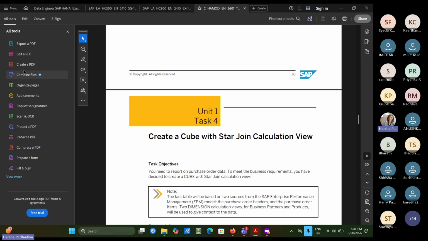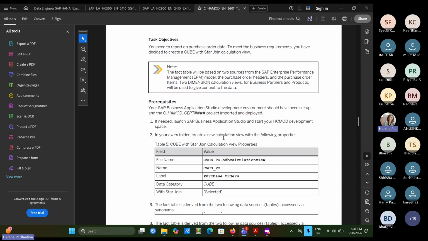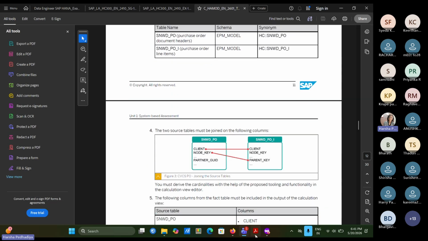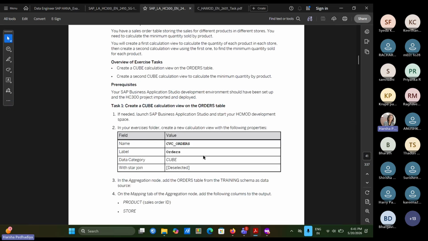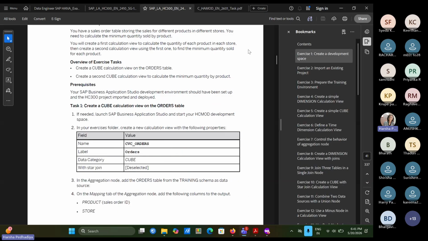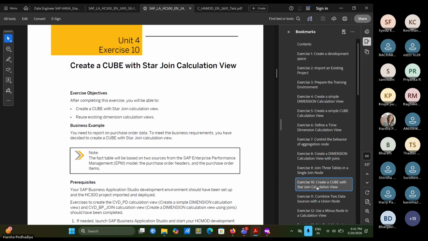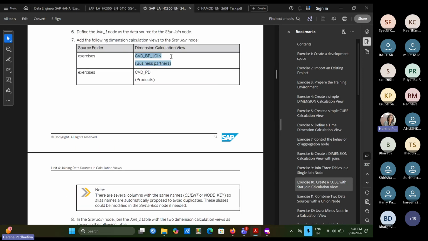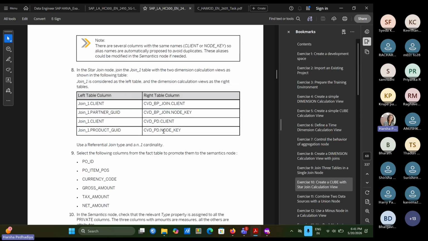Same way task 4. Okay. Some star join calculation view. This you have to create. Okay. You have to create it from the practice system. What is the practice system? This. Okay. Everything is here. Let me check where the star calculation view and everything is. Here, practice system. Okay. Create a cube with star join calculation view. This is the exercise and even the solution is also given. But this is for another data set. And for the exam also another data set will come.